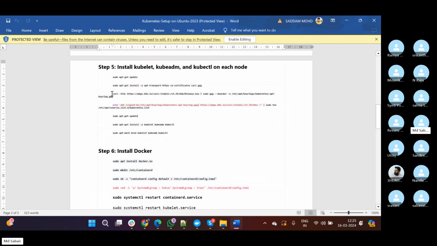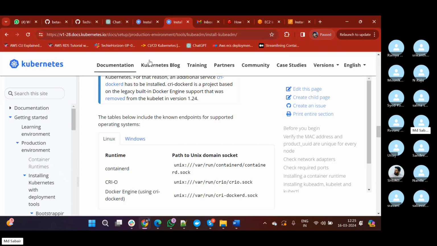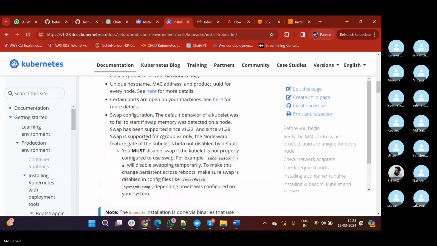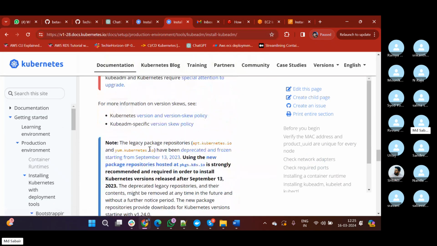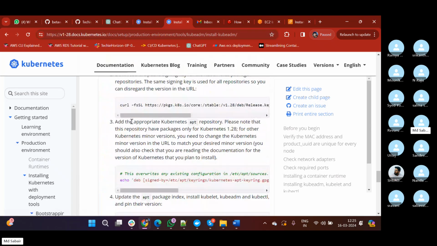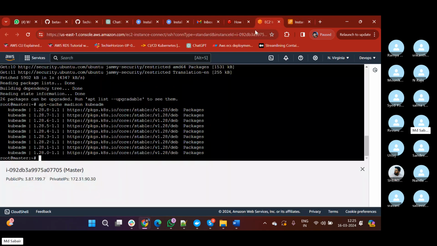From where did I get these commands? I got these commands from the official documentation. If you go to this, it is 1.28, right? If I scroll down, instead of those commands, I have replaced these packages. Here, if you see, 1.28. So that's the reason my Kubernetes version is 1.28.